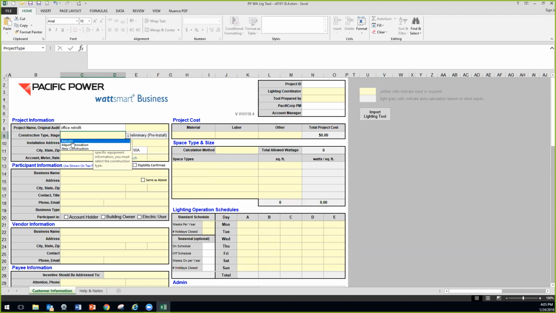And then new construction, obviously if it's something coming out of the ground, that's a no-brainer, it's new construction. But we're doing retrofit because, again, this is the lion's share of what you're probably going to be working on. As you can see, when I typed in retrofit, it popped up a couple of tabs down here at the bottom that weren't there before. Now we can go and enter our existing and proposed conditions, so our existing lighting.